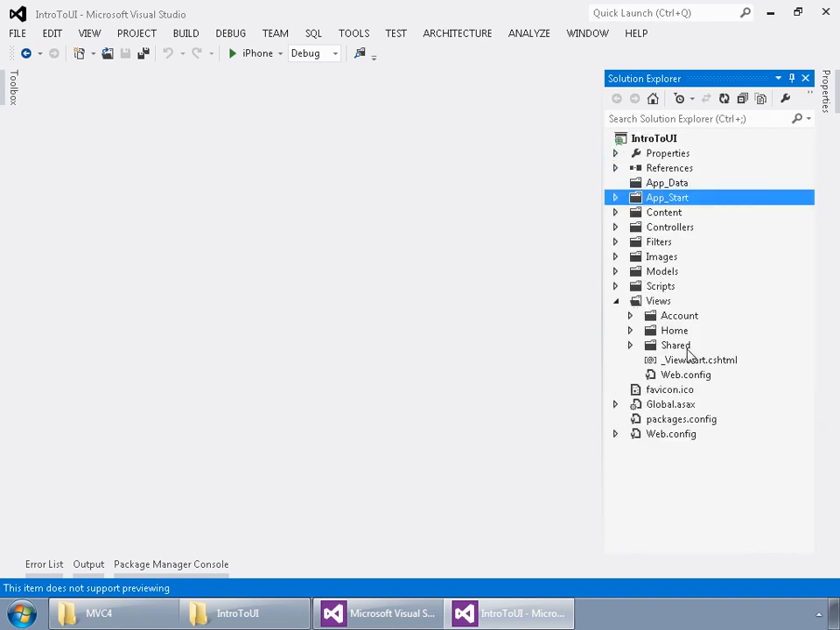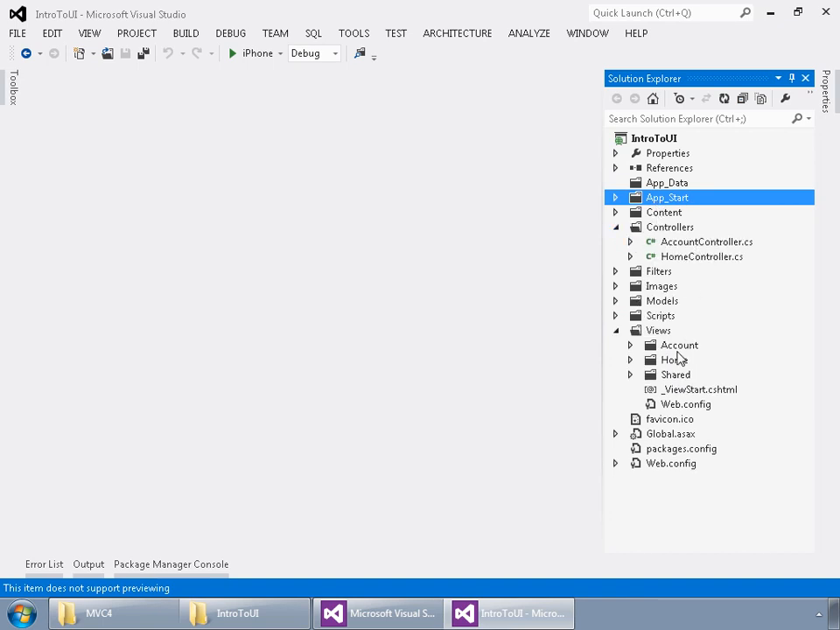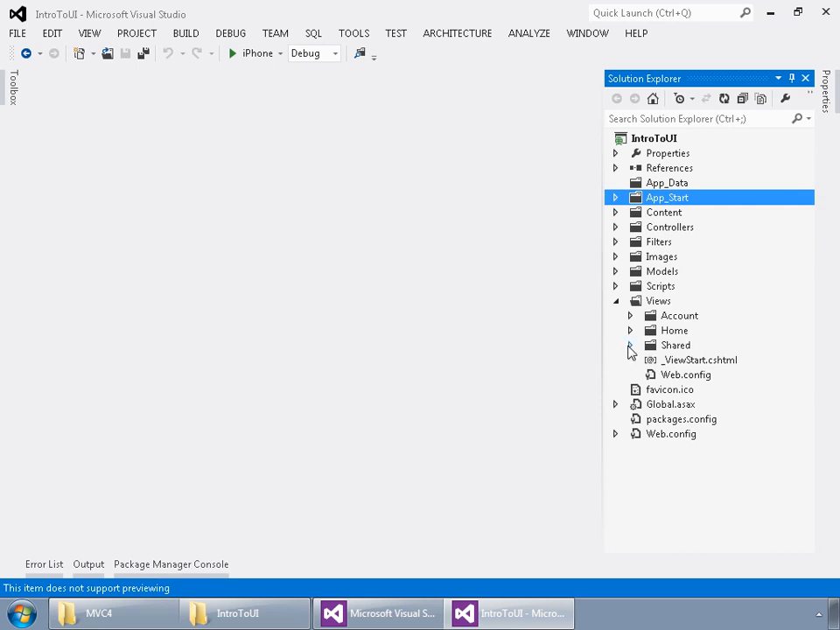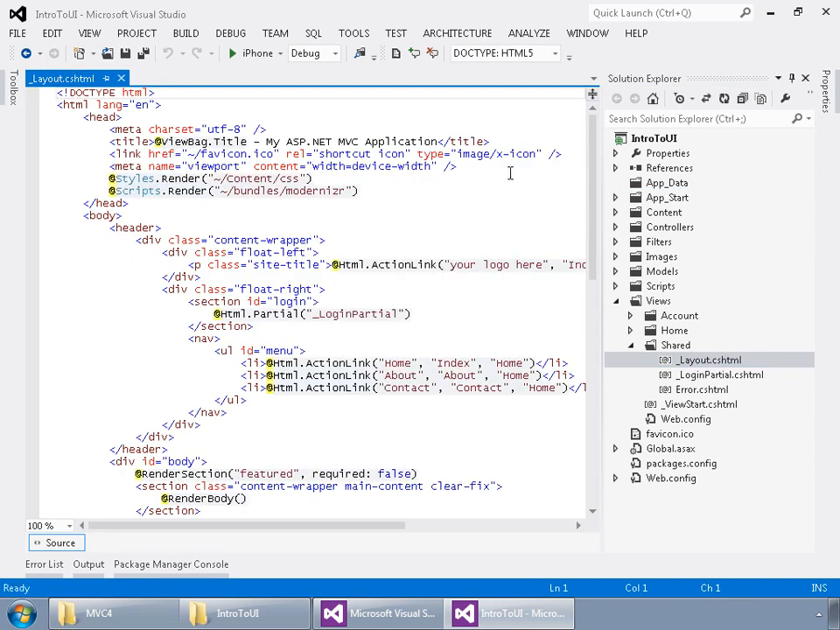Okay, so the last section or folder that we're looking at is the views. And again, each of these views, with the exception of shared, actually matches a controller up here. So we have account, we have home. So that's how that layout kind of works. And within shared, we have our layout page, which is kind of like our master page, as I mentioned before, from ASP.NET Web Forms. So in here, you can see how we're calling our style bundle there.